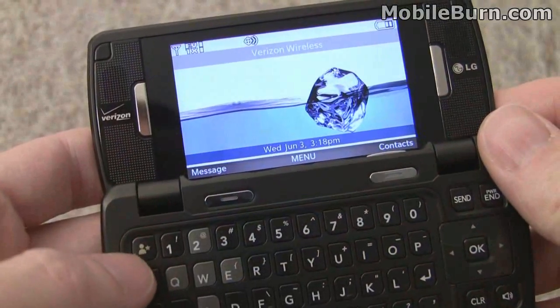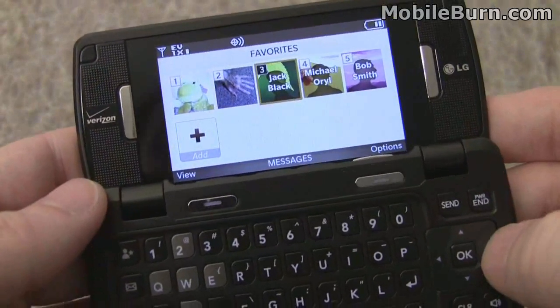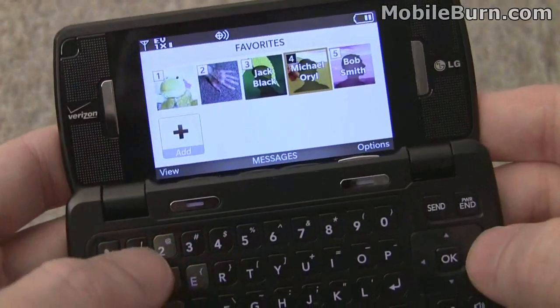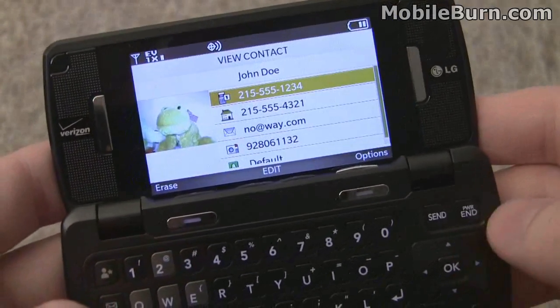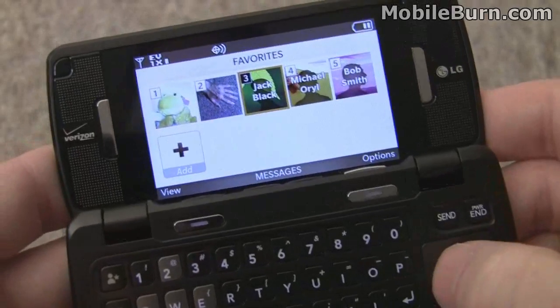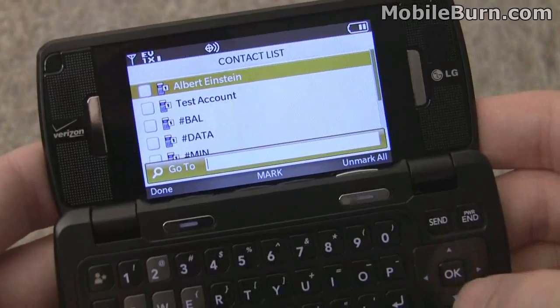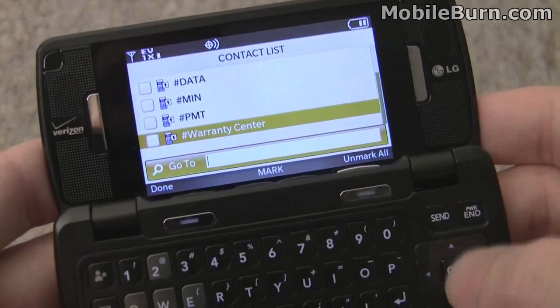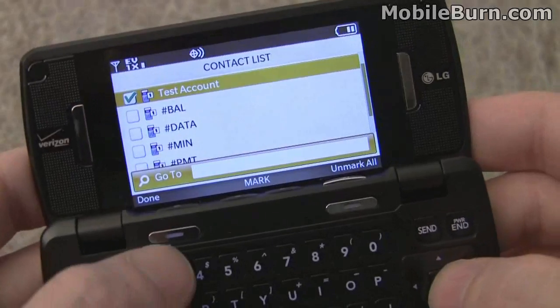We're going to press this button in the upper left-hand corner of the keyboard to bring up our favorite contacts. You see you can move around with the D-pad, or you can use the number keys on the keyboard. Easily view the contact. It's also easy to add contacts to the favorites. Go through here, you can add a contact individual or a group. We'll add that test account.